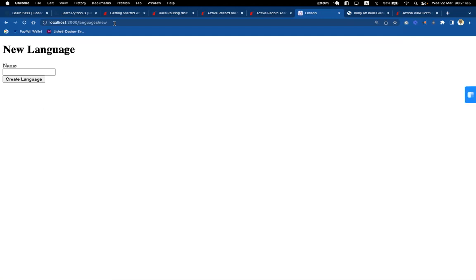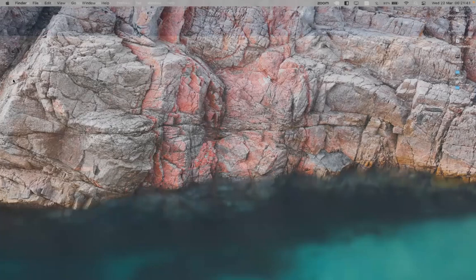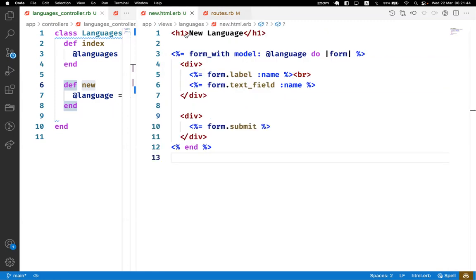We have our form there, and it automatically even gives us a name, create language. But you can see that we did not enter create language there. We just say form to submit.